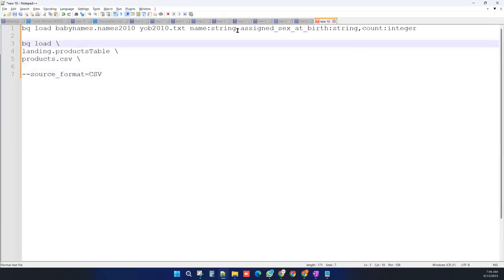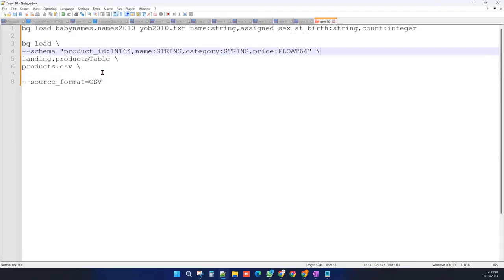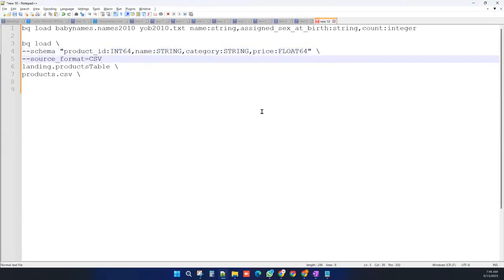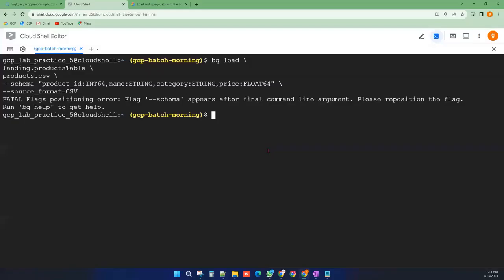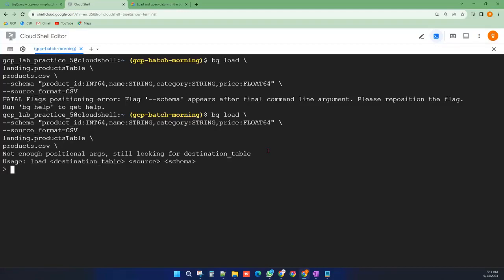Control X. I don't know why it worked for them, but I will try to mention it like this. And the source format also I will try to mention after here. And the table name. Yeah, I think this should work now. I have repositioned it. This should work now. Not enough positional arguments, still looking for destination table.